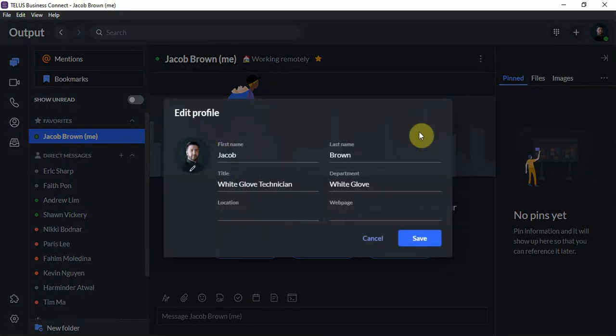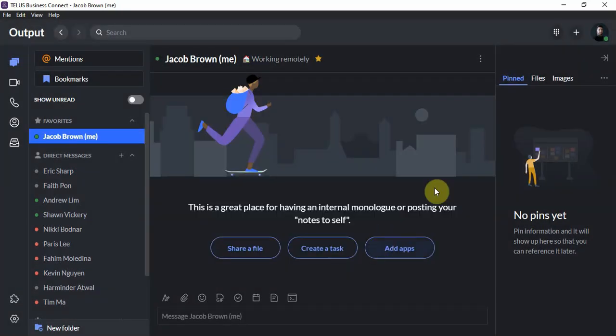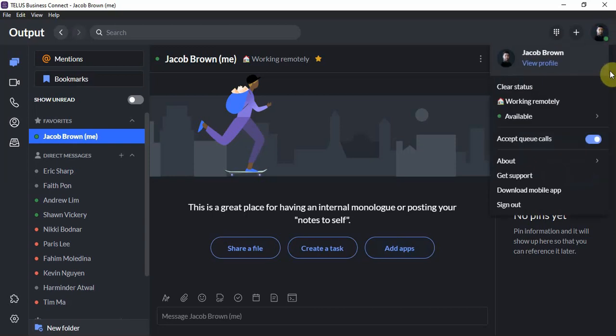If you click on Edit, you can then modify your title, department, location, web page, and even your first or last name if you need to edit it. Go back to this section here. You can then clear your status if you have a status set. For myself, I have it set to working remotely, kind of just where we've been at for the last year and a bit. And you're also able to put yourself into Do Not Disturb or set yourself as invisible.